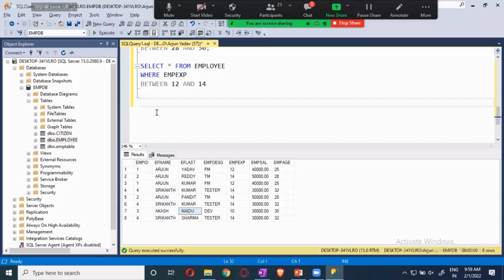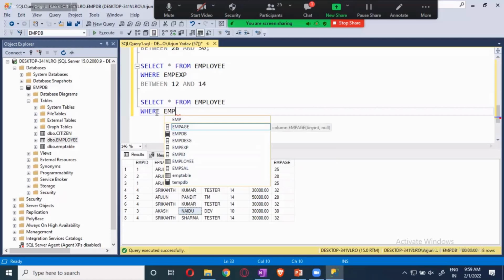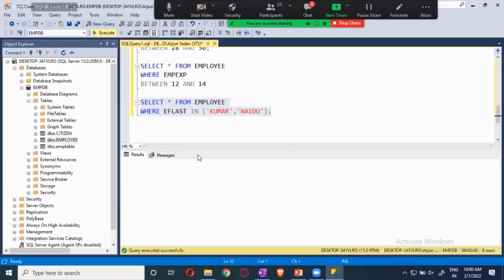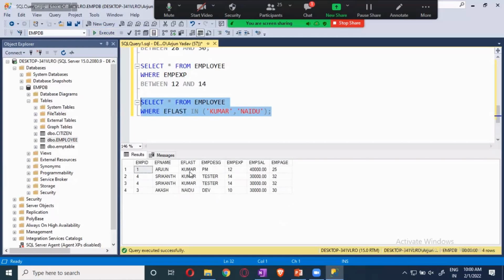So here I can use SELECT * FROM employee WHERE employee, what is that? Which one is it? EF last. Okay, EF last, and IN, I will use it. I will say that the name should be Kumar or Naidu. Something like this I want to give. Now can you see this? All the Kumars and Naidus we got.